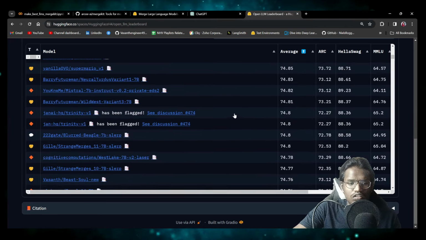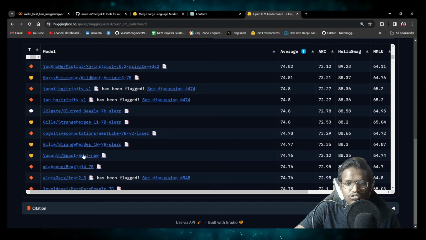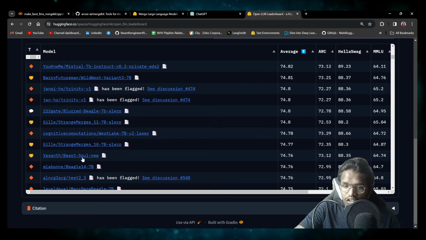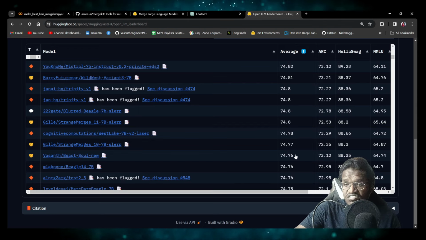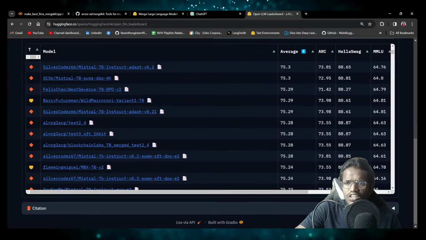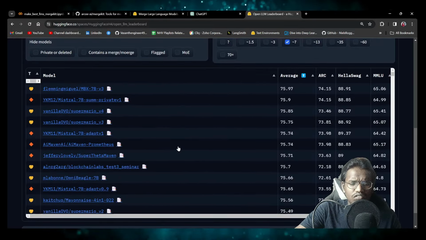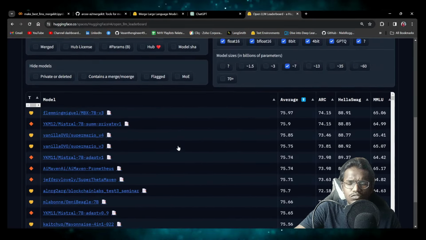As you can see here, under my name Vasant, there is a new model known as Beast Soul New, which is open sourced, even you guys can use, and it has scored around 75%, which is not that bad. Probably it is around, like I said, a top 50 model, and thanks to Mergekit.